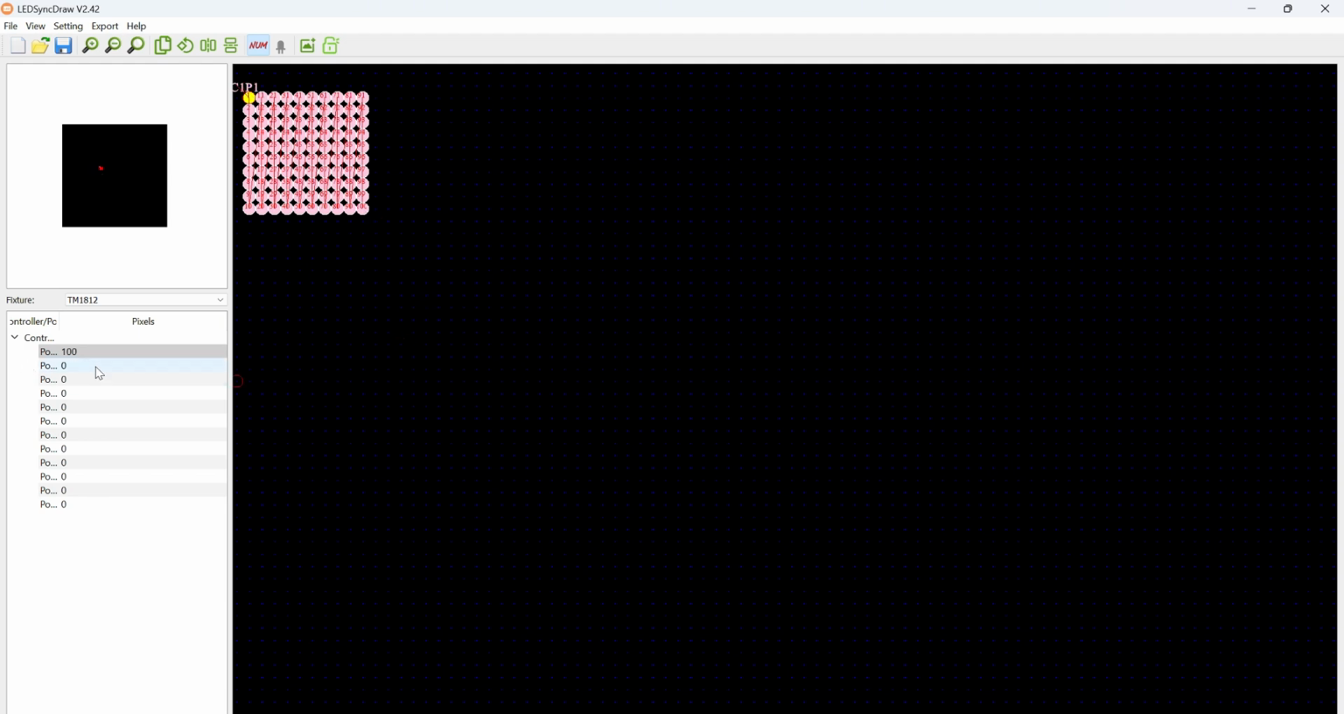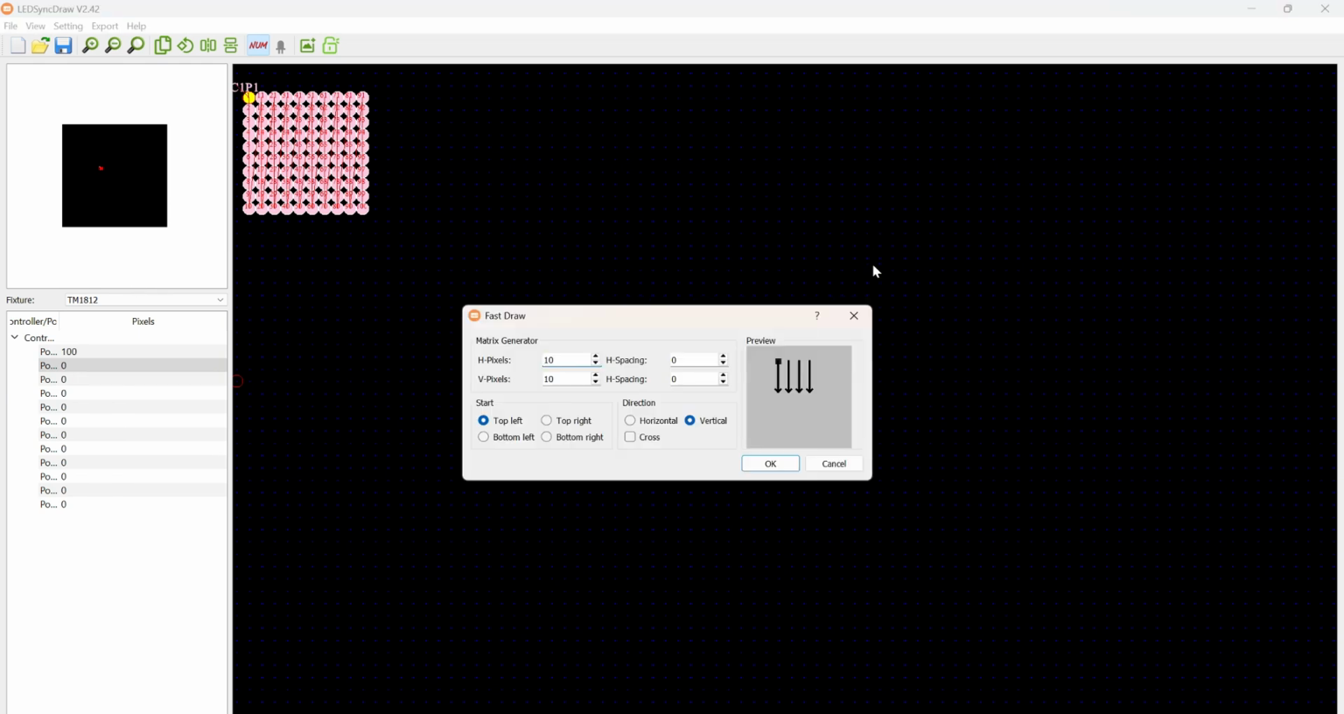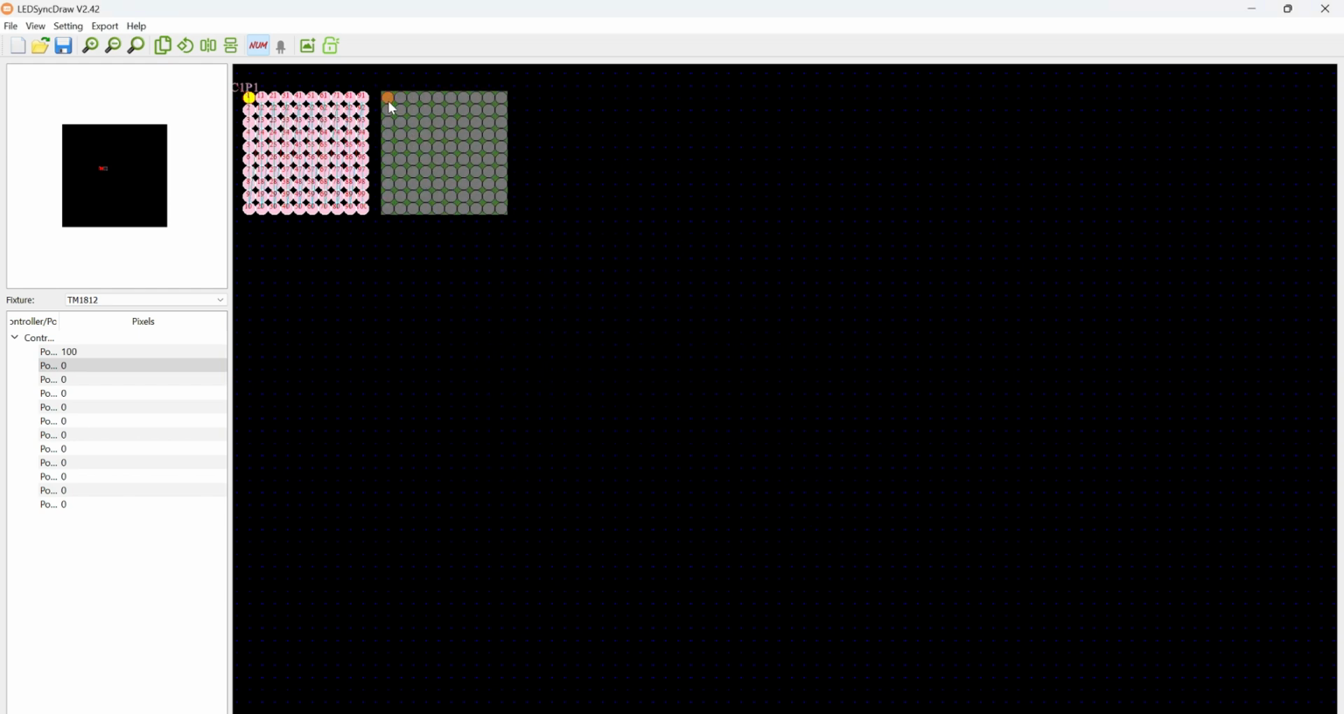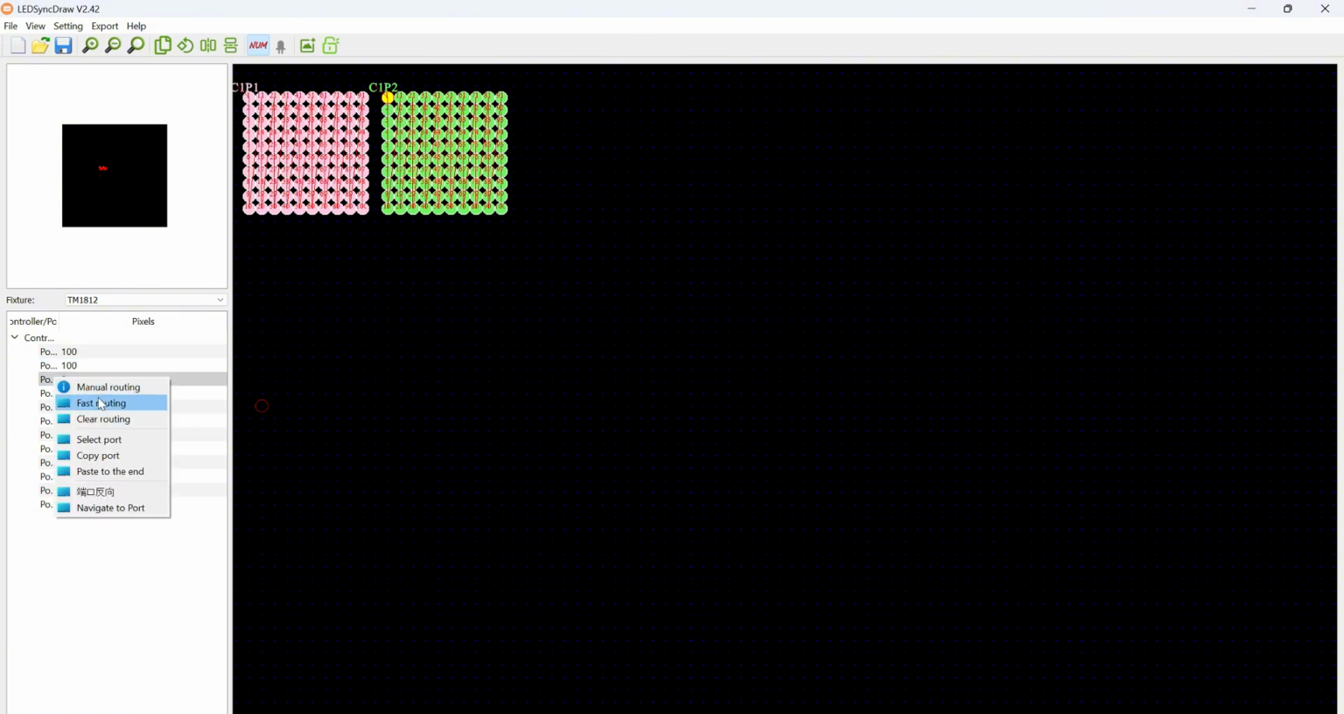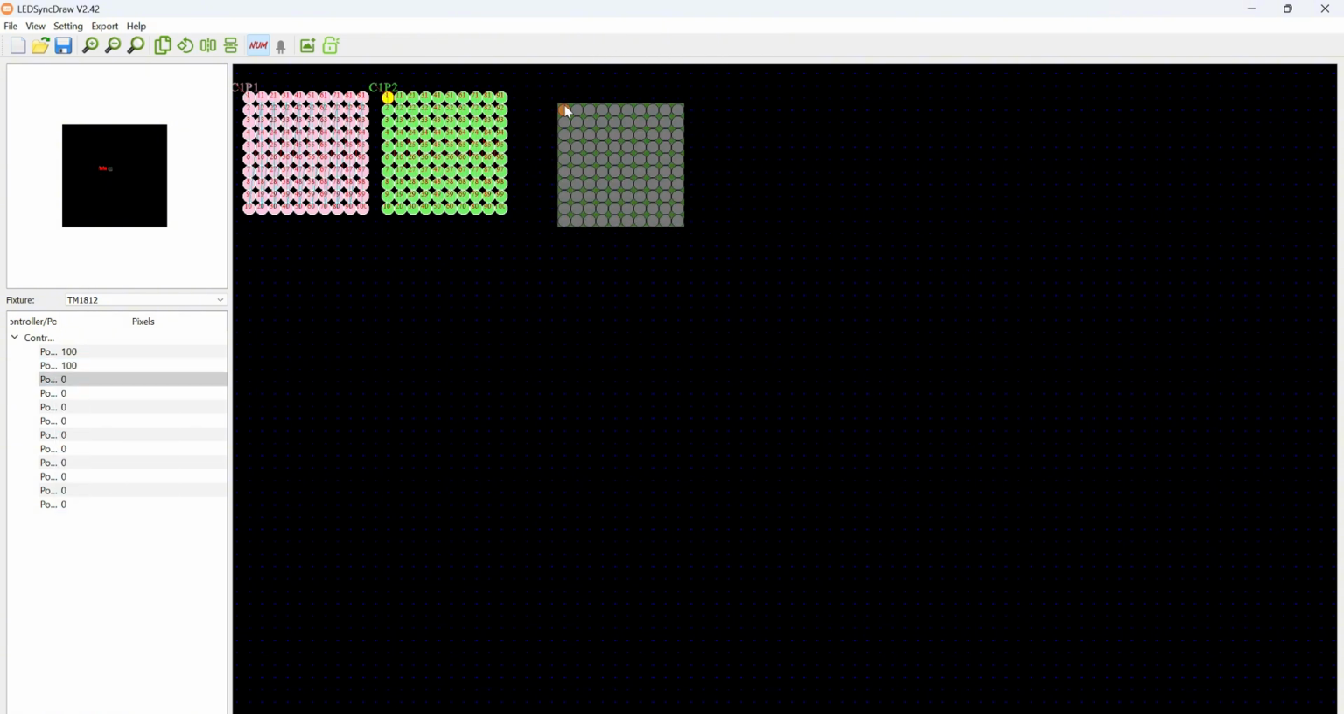Then let's go on the second port. Doing the second port is quite easy. You click on second port and Fast Mapping, and you can do OK and put it here as well, like this. You can do it this way, or you can do copy paste.